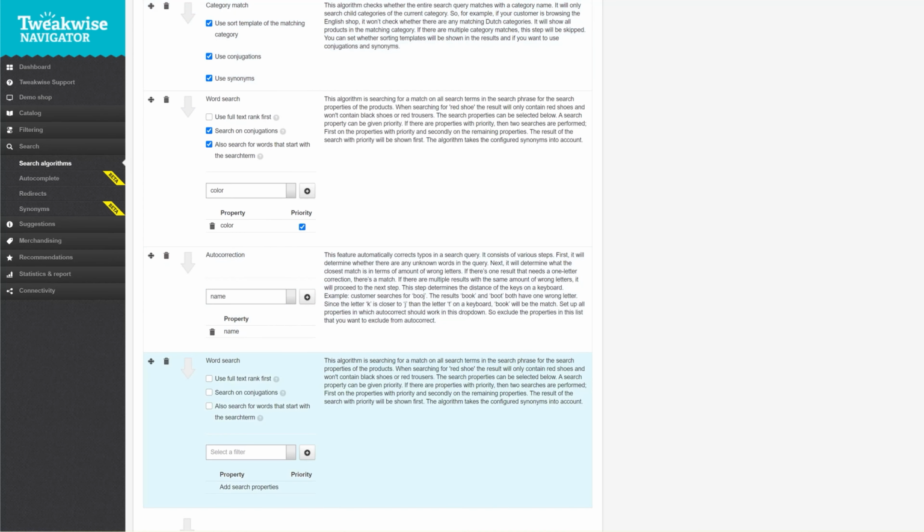Next, we'll put in another word search. This time, it will attempt to find a match on the automatically corrected search term.